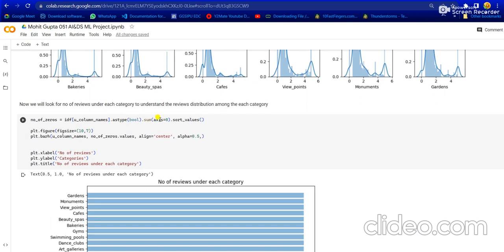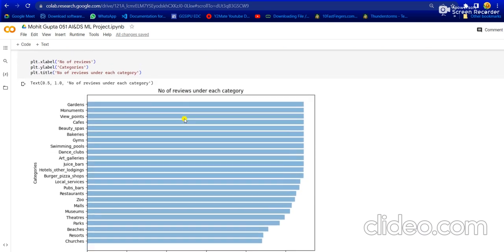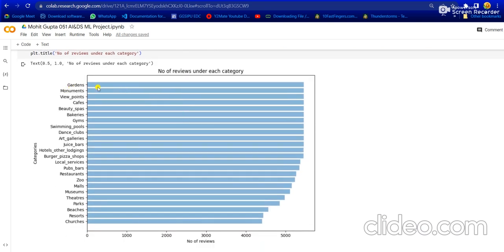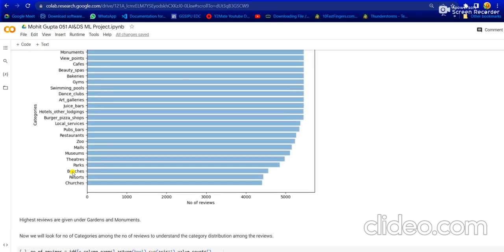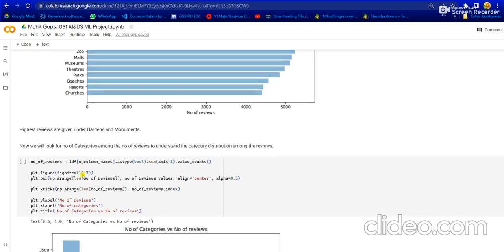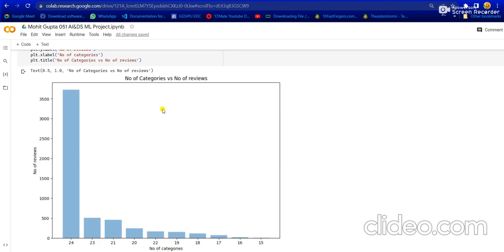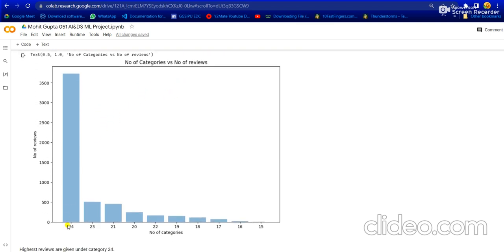Now let's get some more info and more details from our dataset. And here we can see the number of reviews under each category, and the gardens have the highest number of reviews along with monuments, viewpoints, and so on. And the minimum number of reviews is given to churches. Now let's see the number of categories that have the number of reviews, and category number 24 has the highest number of reviews.